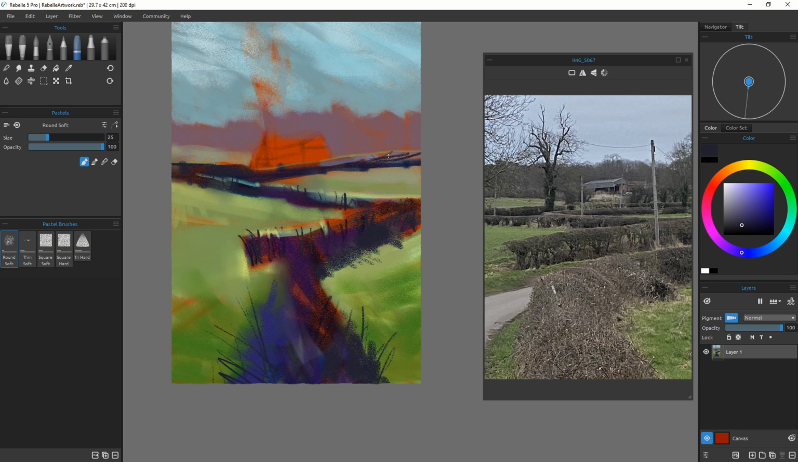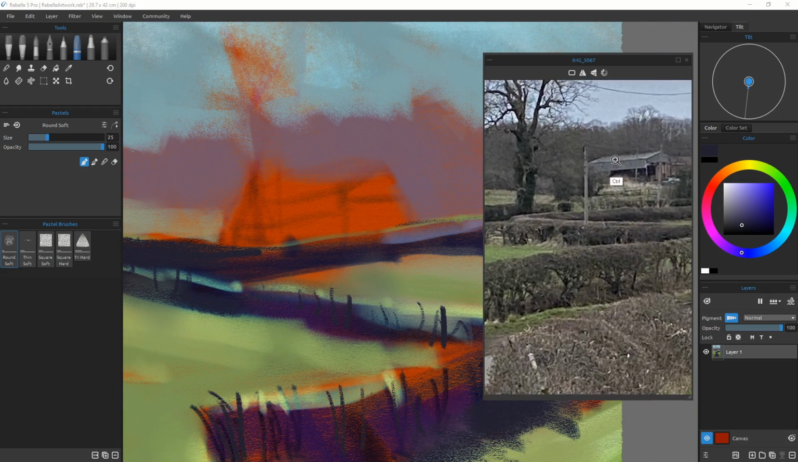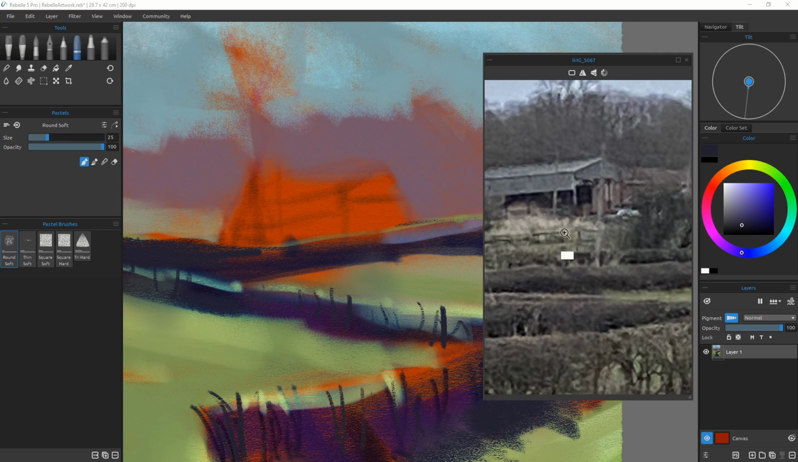I've had absolutely no issues with lag with this today, by the way. None whatsoever. That's interesting to know. Right, I'm going to zoom in a bit on here as well, just for this building.